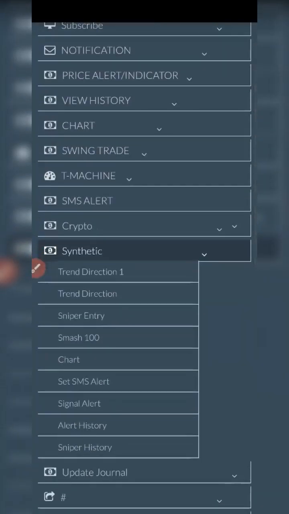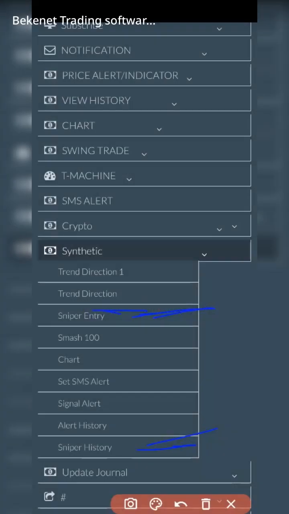But the synthetic is already working, as you can see, we have a lot of menu now. We have the synthetic and the sniper entry. We have the history. So this is where you set and confirm the sniper entry. This is where you check your history of alerts that you set so far. The same principle applies to it. That's what I'm going to show you.